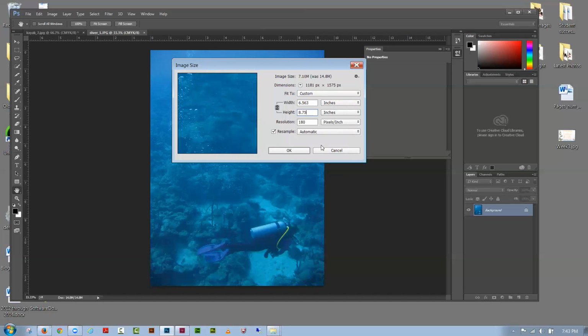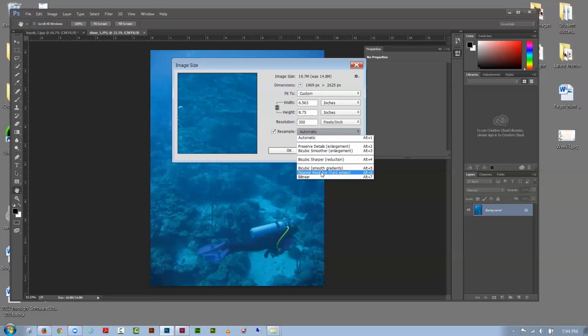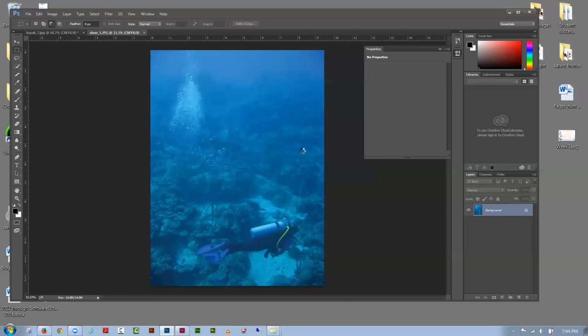8.75, and I'm going to up this to 300. And I'm going to resample it by, let's see here, nearest neighbor, hard edges, preserve details, enlargement, bicubic smoother. I think I want to preserve details. And I'll try to reduce the noise a little bit. Let's bring it down to about 9, and let's hit OK.